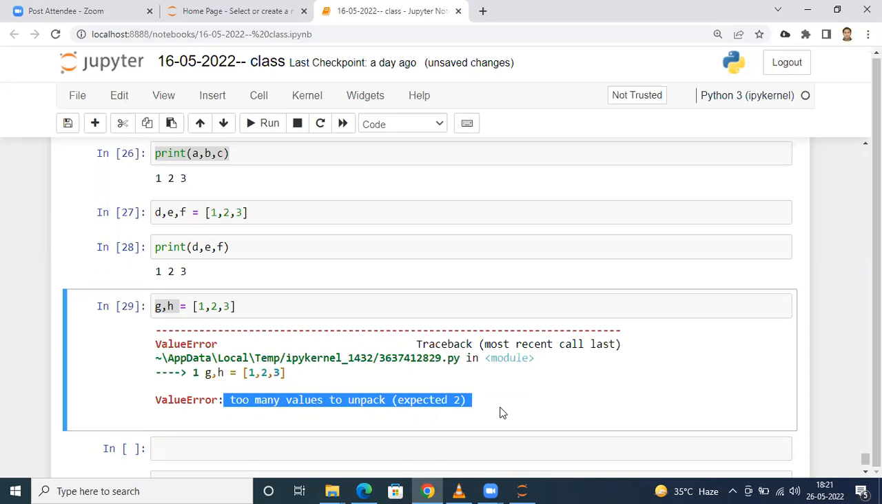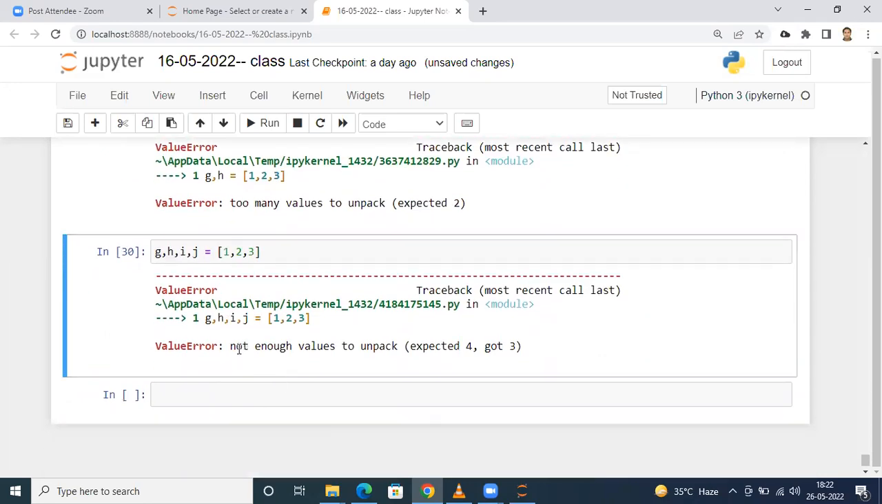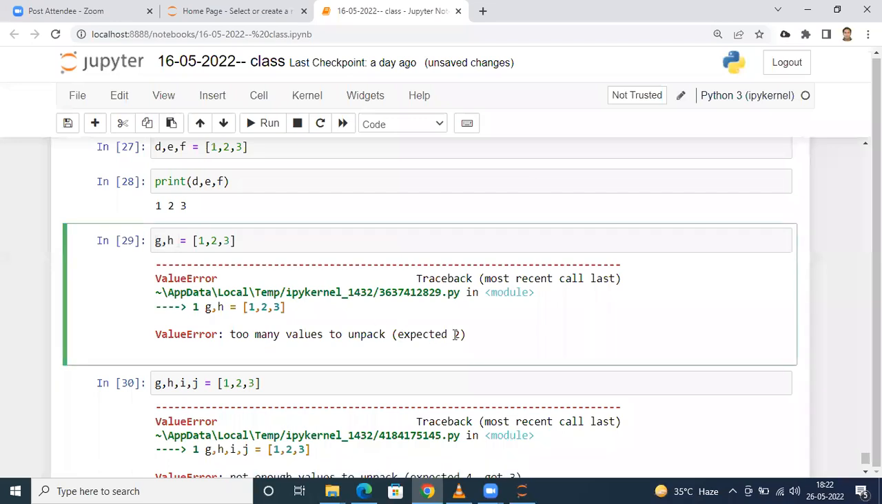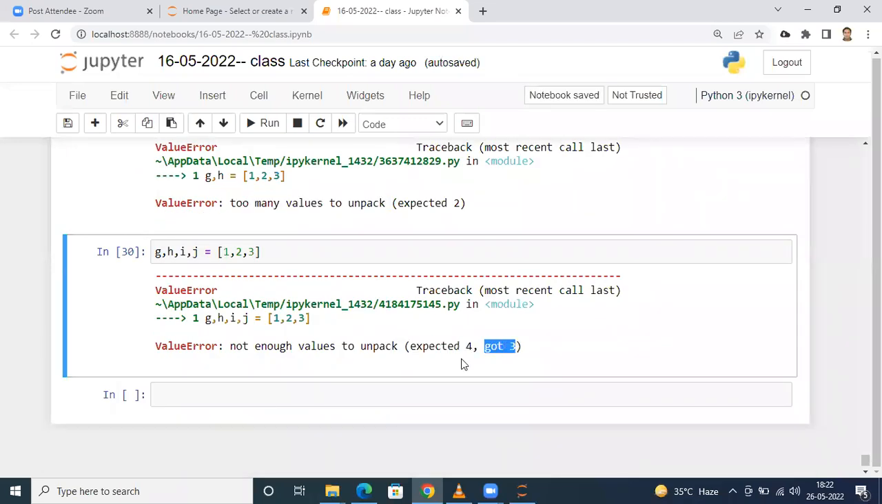So ensure that. Similarly, if I try to pass more, suppose G, comma H, comma I, comma J equals 1, 2, 3, see what I'm getting again? Not enough values to unpack, meaning expected 4 and got 3. In the earlier case we expected 2 values, but the values were more than that, so it said too many values to unpack. Right now we are expecting 4 values and getting 3, so it shows not enough values to unpack.